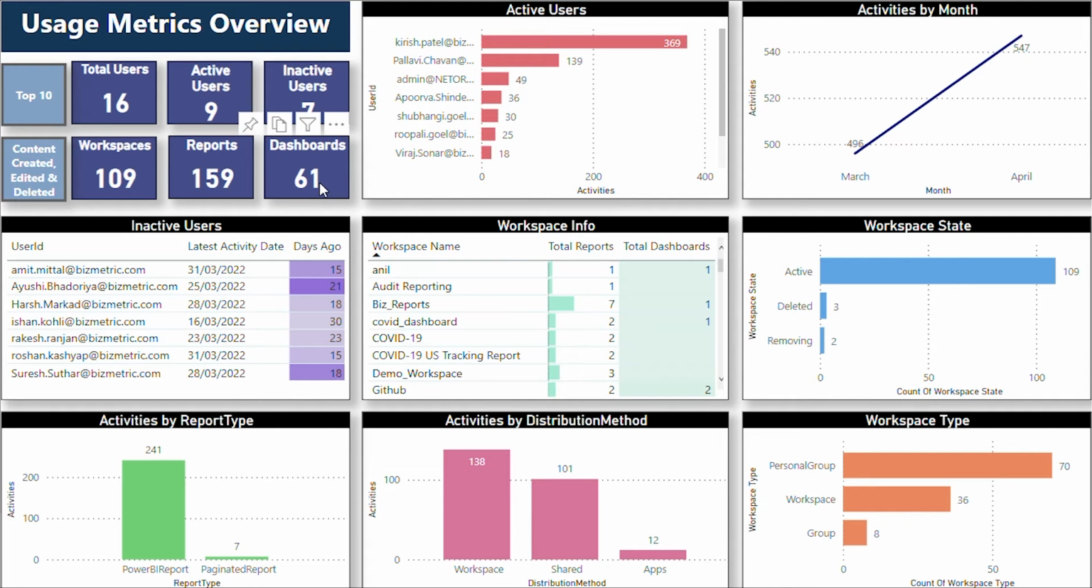A workspace is a shared environment for a group of people. We can add multiple Power BI content on the workspace and share it with other people so that they can access or read your content.